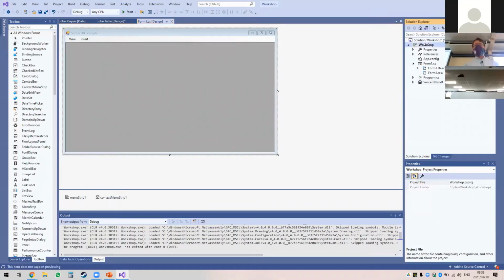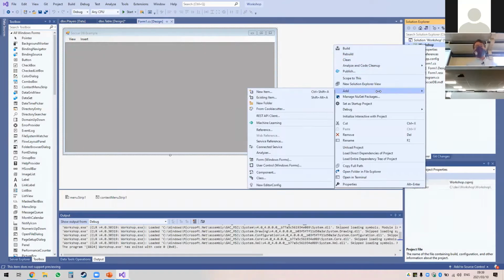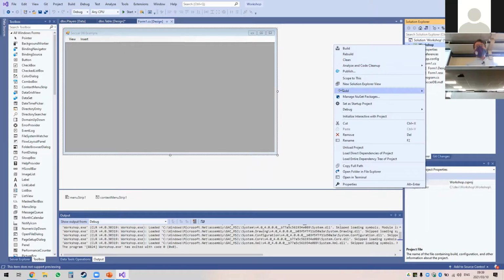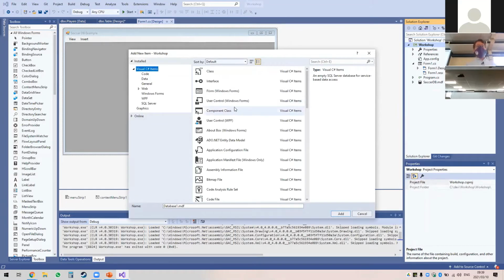Now we're going to add a second form to our project. Under our solutions, on the project name, which is workshop, we right click, same as with adding the database, go to add and choose new item. Now, rather than looking under data where the database options are, we go to our Visual C# items, and we click a form in Windows Forms.